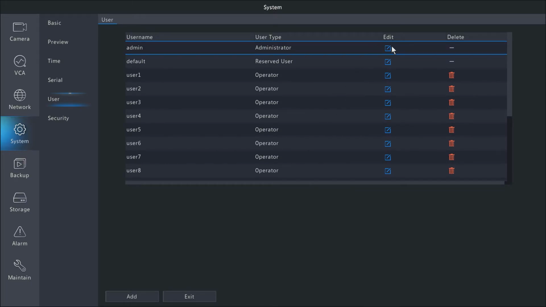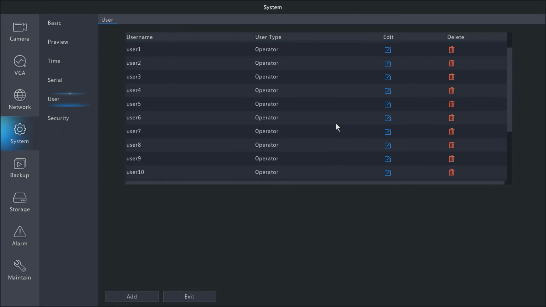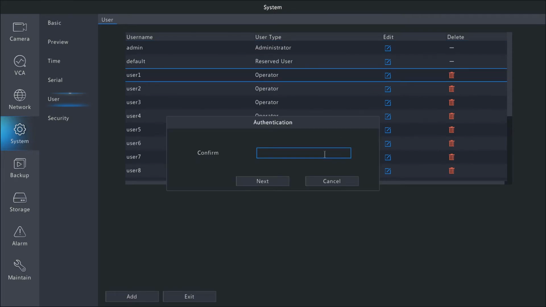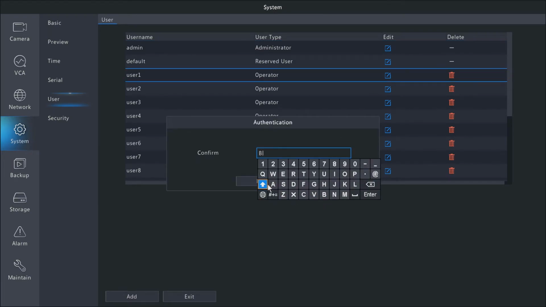So the administrator has full permissions. That is the administrator of the system. The reserved user has no permissions. It's there simply as a placeholder in case a second administrator position is needed. The other users that we created are just simply operators, and you can change their level of permission here. So once I put in my administrator password, we can see each operator and what permissions it has.